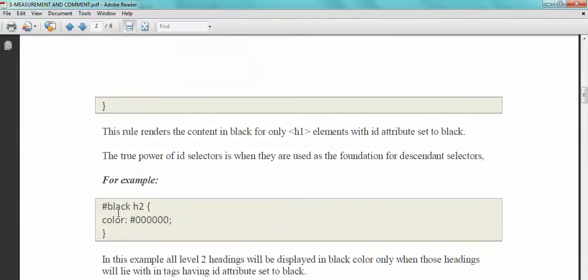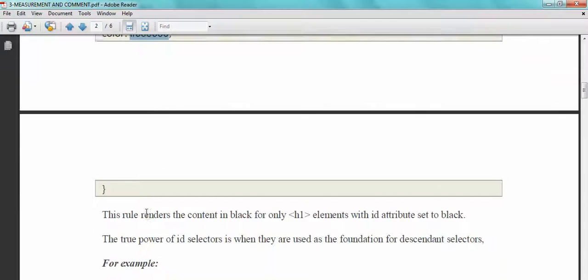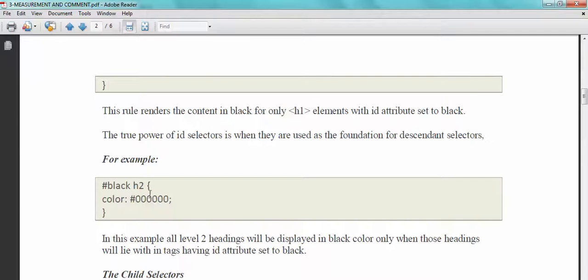So right now, look at it. When they want to call it, they are going to call it based on h1, then ID is equals to black. That's how they will call it. So that's why we say that it renders the content in black for only the h1 element with the attribute set to black. So look at this second one now. The true power of the ID selector is when it is used as the foundation for a descendant selector.